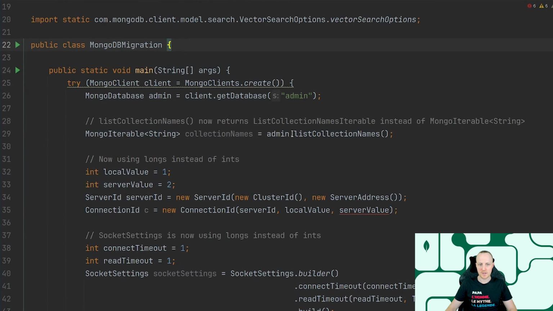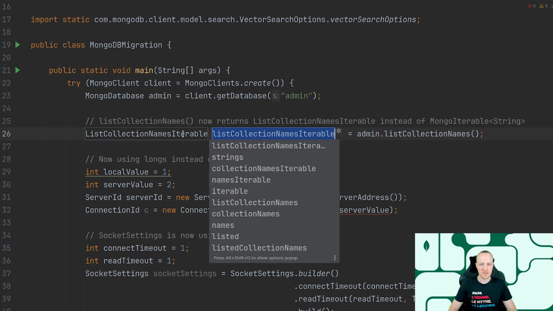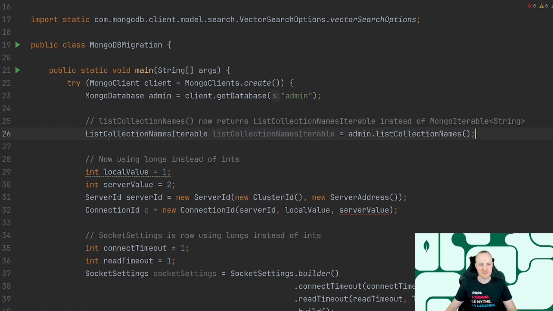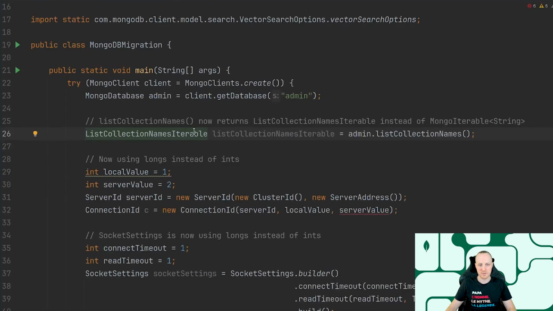So for example, the first thing I'm using here is listCollectionNames. I guess many people are using this. It does not actually return a MongoIterable<String> anymore. If I use the auto-completion and try to create a new local variable, it now creates a ListCollectionNamesIterable, and this actually extends MongoIterable<String>. So that's why it's still compiling. But it's better to use the bigger interface, so let's do this from now on.